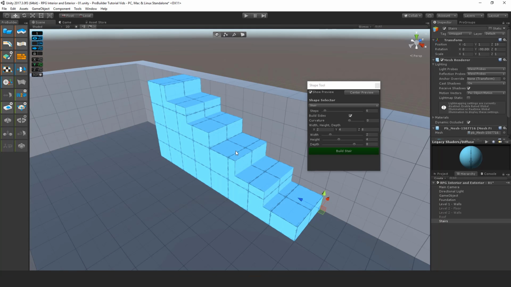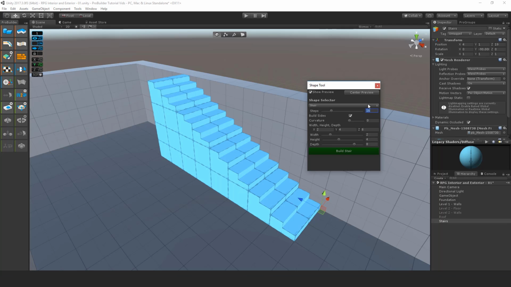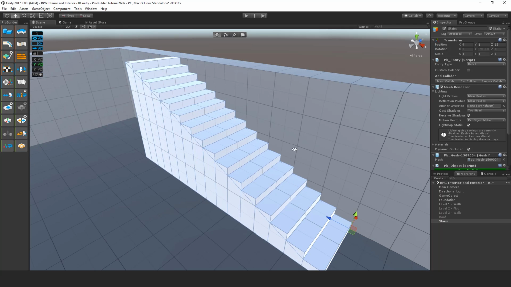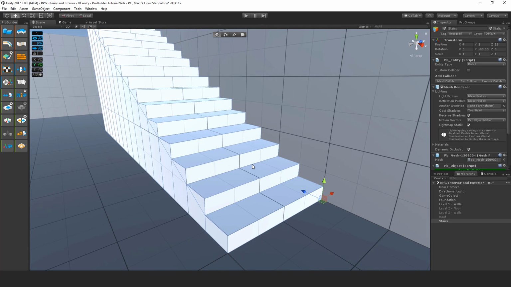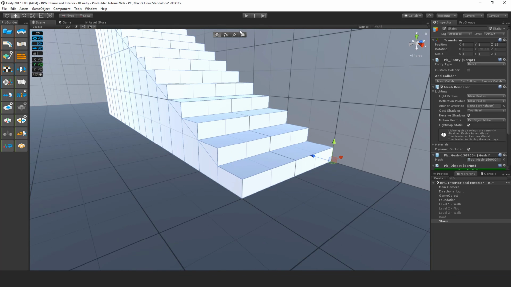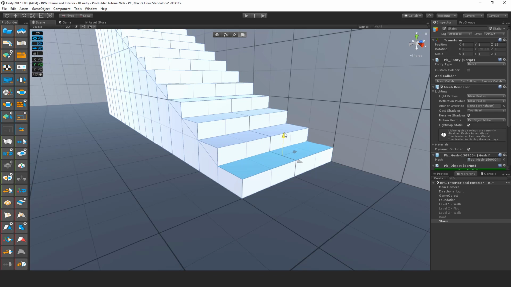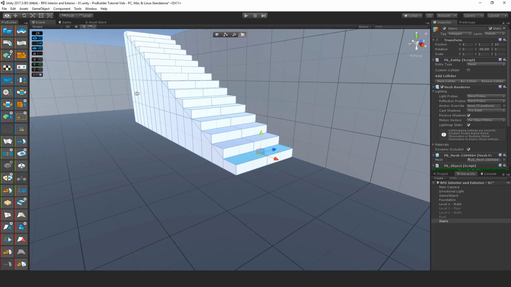I tend to try to keep it so I have 4 steps every meter, so I know it's 4 meters tall. 4 times 4 would be 16, so I'll type in 16 for the number of steps. My reasoning for that is this means that each step is still aligned to the grid, or aligned to the 1/4 grid anyway. So if I drop down to 0.25, I can edit these safely. So there's my stairway.